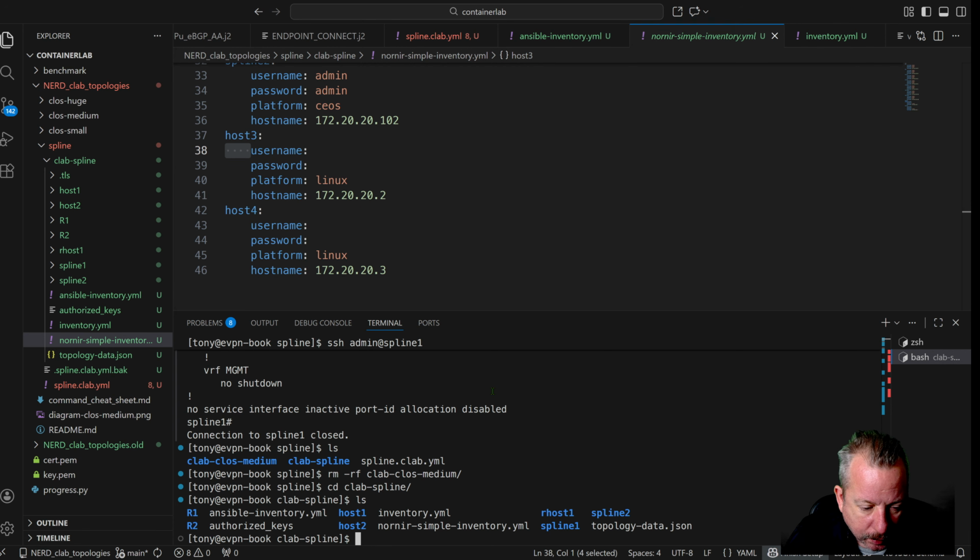Now we're going to set up. Most of this is going to be just the setup of the environment, the setting up of the container lab, because the rest of it's going to be really easy. Of course, I say that, but.